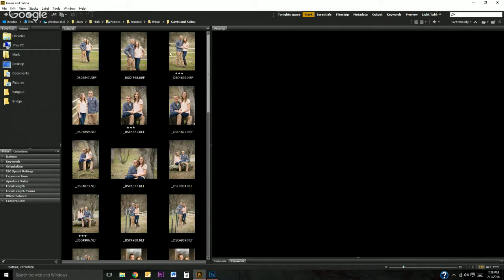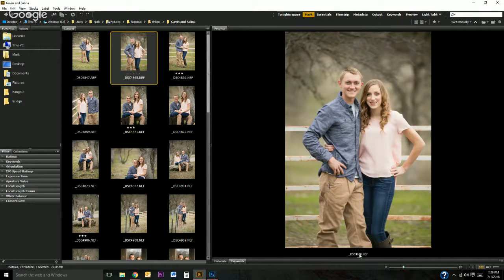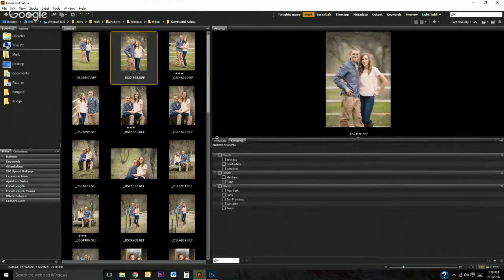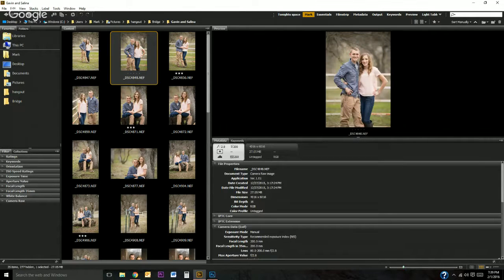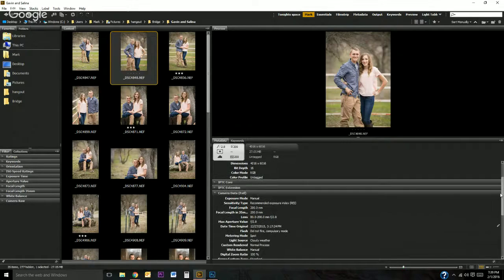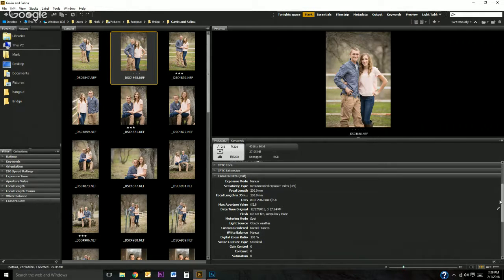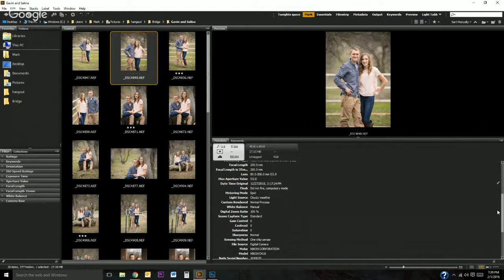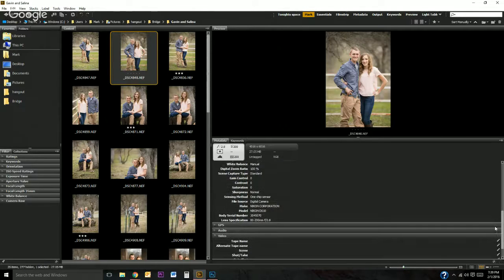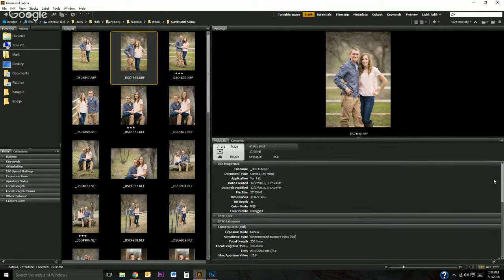Really quickly, one last little thing: I'm going to show you metadata. We all know what metadata is. That's the information that is embedded into our file. It tells us when the file was created, what lens was used, what the actual focal length was, what our metering mode was, all kinds of neat stuff. It tells you what camera was used. If it was video, it's going to tell you the frame rates.